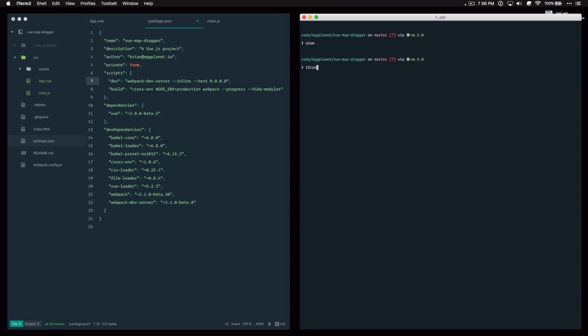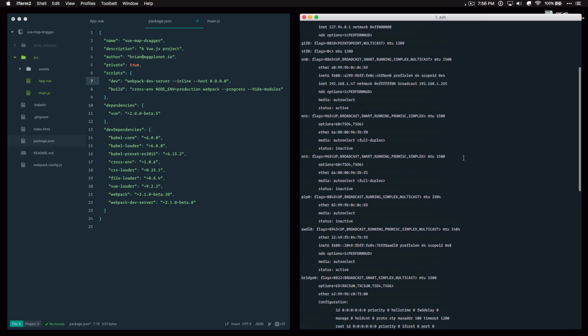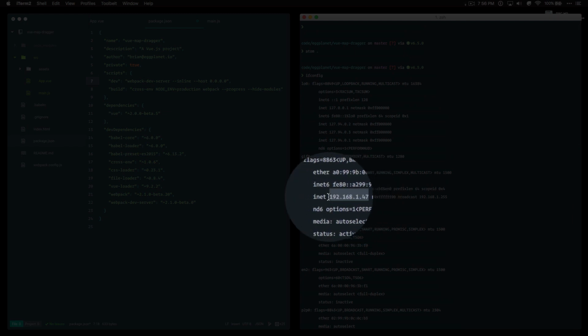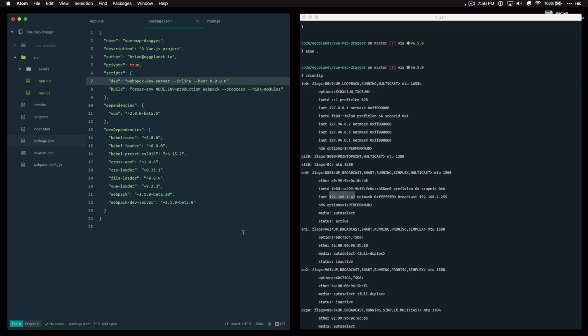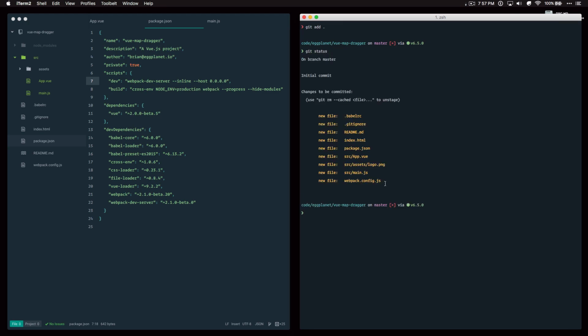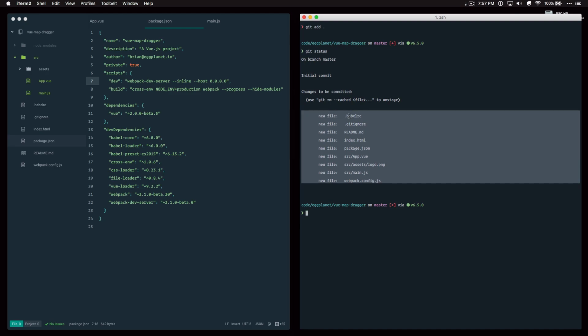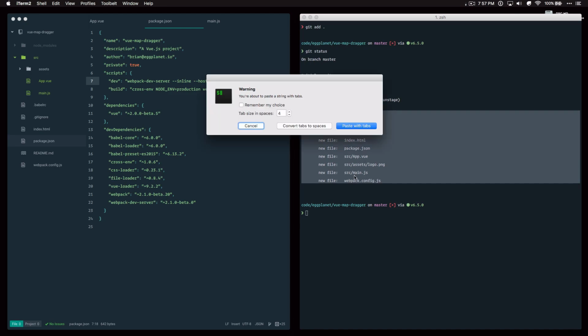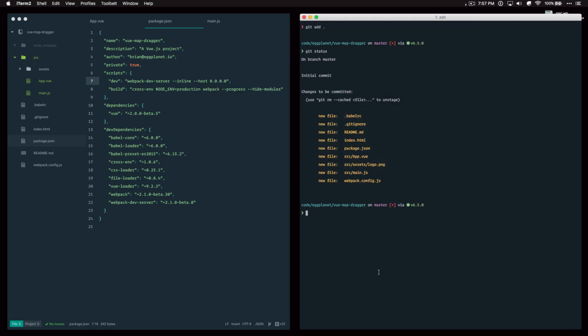So for example, if my IP address is 192.168.1.147, then I could access the server running on port 8080 from, for example, my iPad. Next, we'll add all of our files to Git by running git add dot, and the dot just simply means add everything. We'll quickly do a git status and see that all of the main files of our project are now under source control. And let's go ahead and commit them.